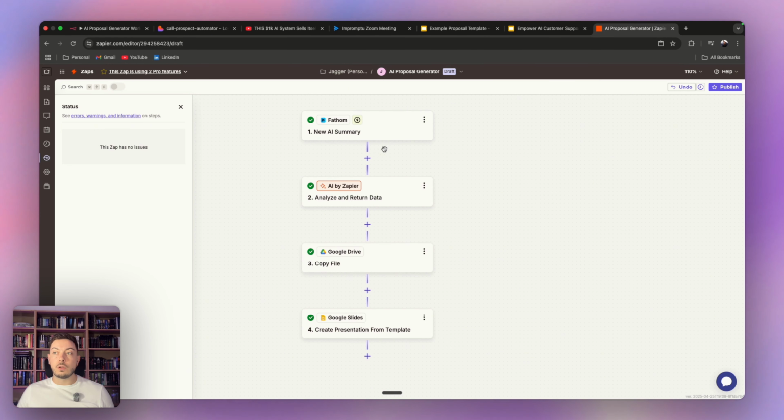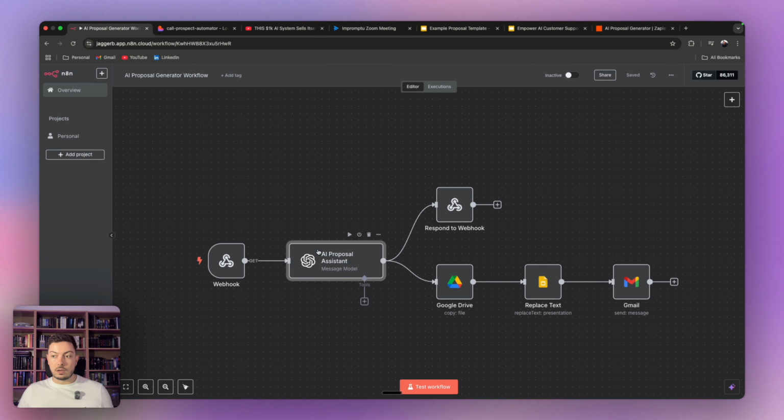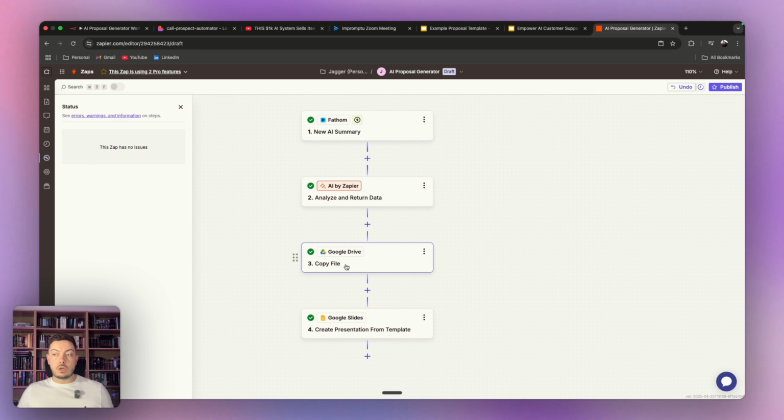So I've created a flow here where it's triggered by Fathom, not by the form being filled out. And then there's an AI, very similar to the AI over here, that gets processed. We copy the file from Google Drive and we replace the content in the presentation. And then you get this output presentation, and you can probably add a final step to actually email it to the client as well. But we're going to go through how you can execute this with Fathom. So let's get into it.